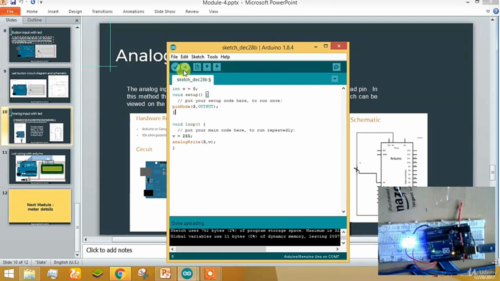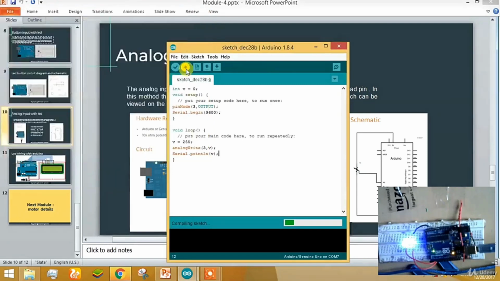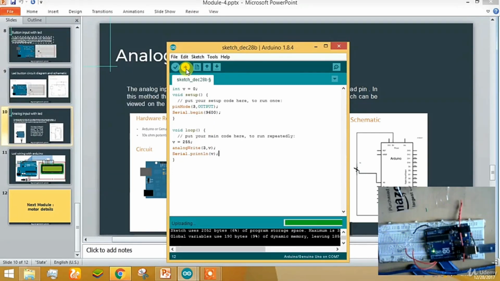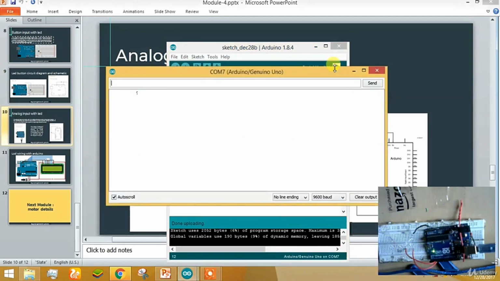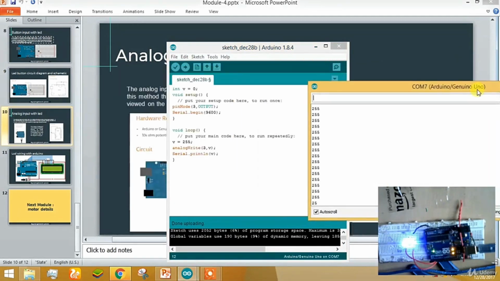If we want to see how much value has been stored in the variable, you can see here. Let's say 9600 here, and come down, write serial.println. We are storing the value in V, so we write it here. Okay, upload it. LED is brightening. Okay, see here the value is 255, that is given by analog.